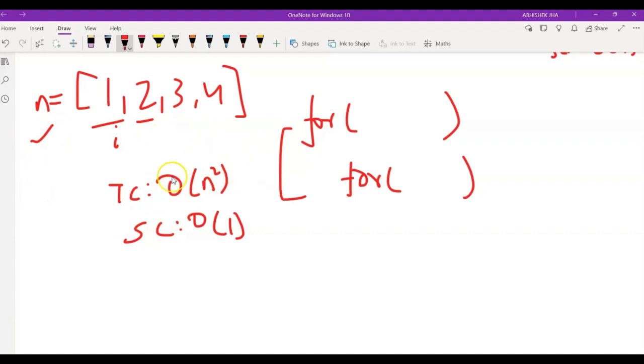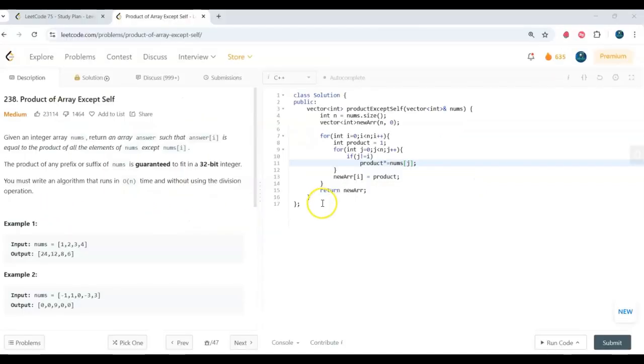Let's move on to the code and see whether it gets accepted or not. This is the brute force approach code, where we have taken a new vector initialized with the size of the nums array, and initially all the values would be 0. I've taken the size of the nums array and used two for loops to calculate the product of all elements except nums of i, with a condition that if that particular j index is not equal to i, then we calculate the product of those elements. Finally, after calculating the product value, we update our new array value with our product answer, and finally we return that new array.